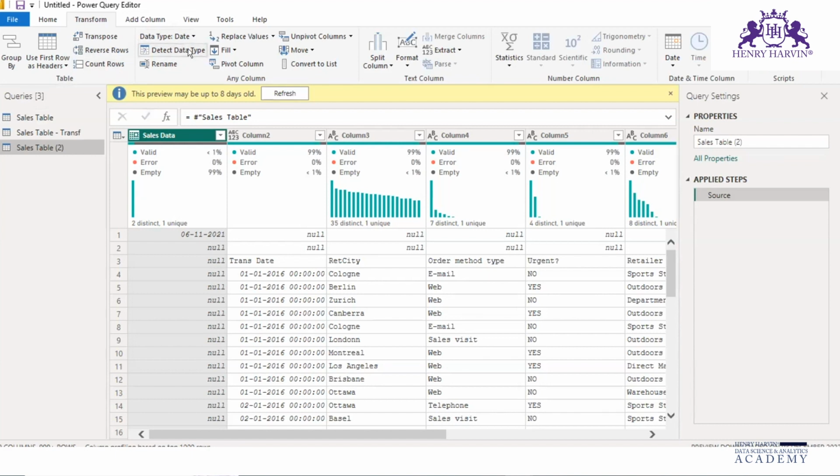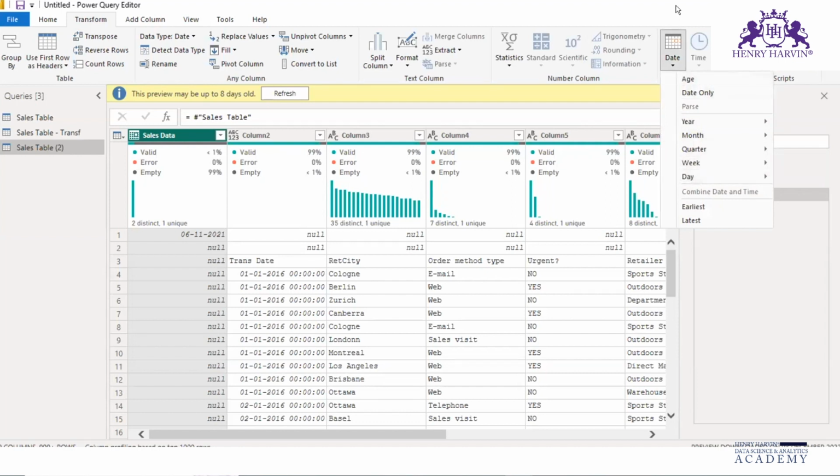Okay, and here detect the data types, renaming of the columns, those things, replace values, fill values, pivot column, unpivot column, move the columns from left to right, right to left, all those things. You can split, we can do the formatting, extracting. Okay, this is for a text or number extraction. You can see length, first characters, last characters, all those things. So these are the certain statistical number columns. So on the number columns, we can do some transformations. On the date columns, we can do some transformations here, you can see. Okay, and this is for R and Python script.